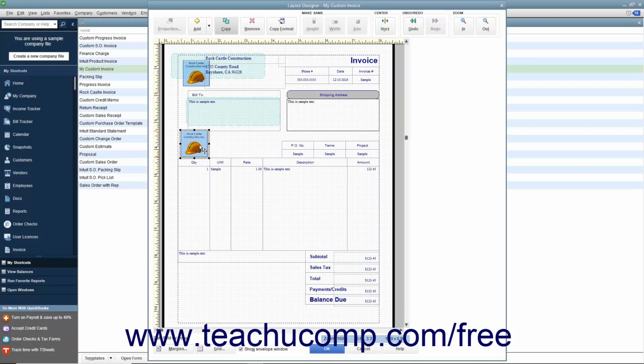You can also copy the formatting properties of a selected object and paste only the copied formatting onto other objects within the Layout Designer window. This is a useful feature that lets you format the appearance of a single object and then copy that appearance onto other objects without having to manually open the Properties dialog box to change the formatting for each item individually.